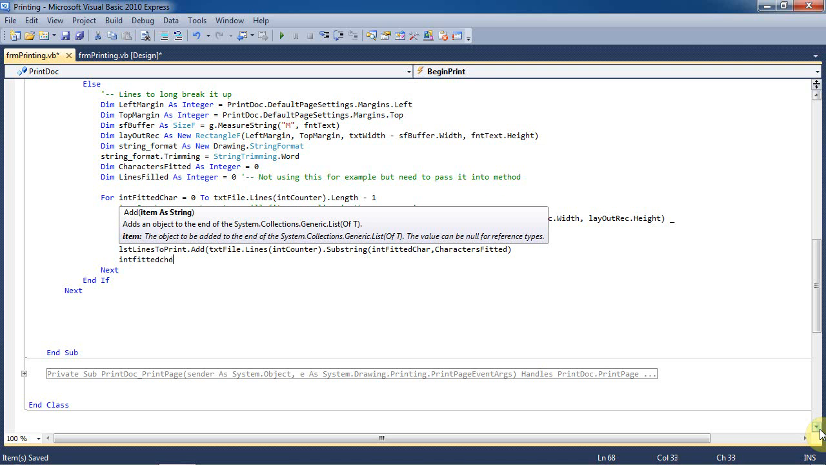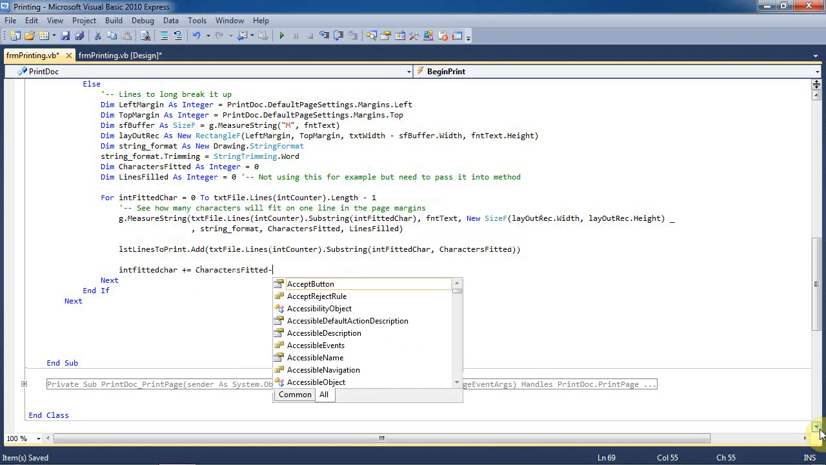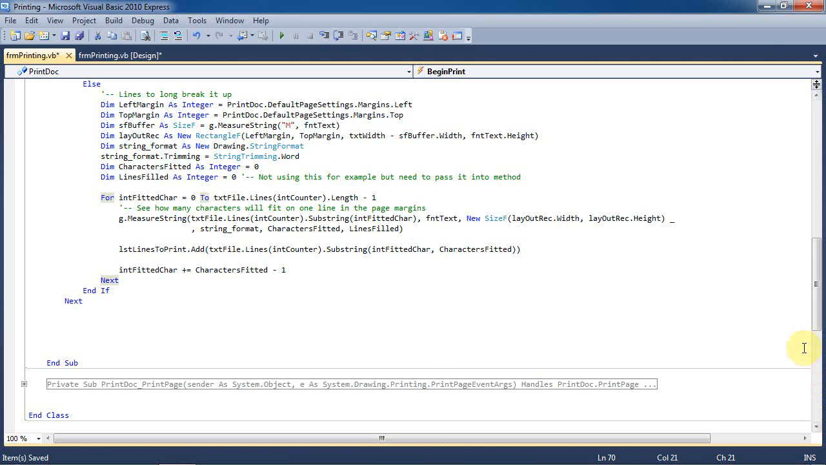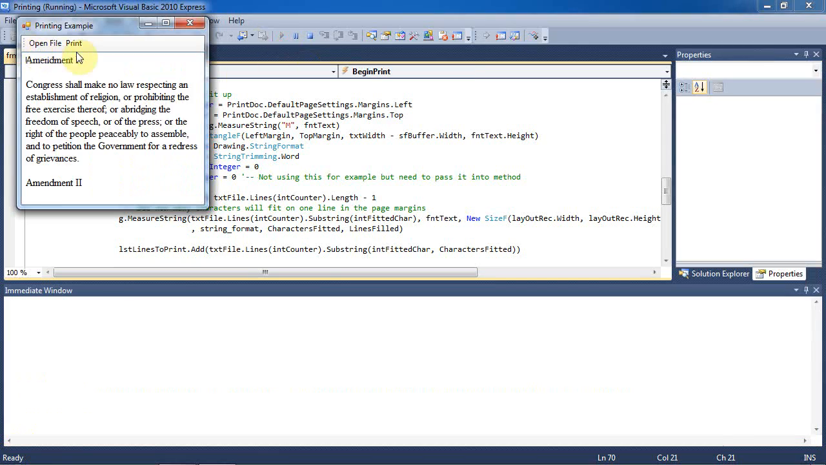Now int fitted char can be incremented by fitting character so that the next line will start underneath the previous one. Now if we run the program, you can see that our code fits more neatly and doesn't go past the right margin.